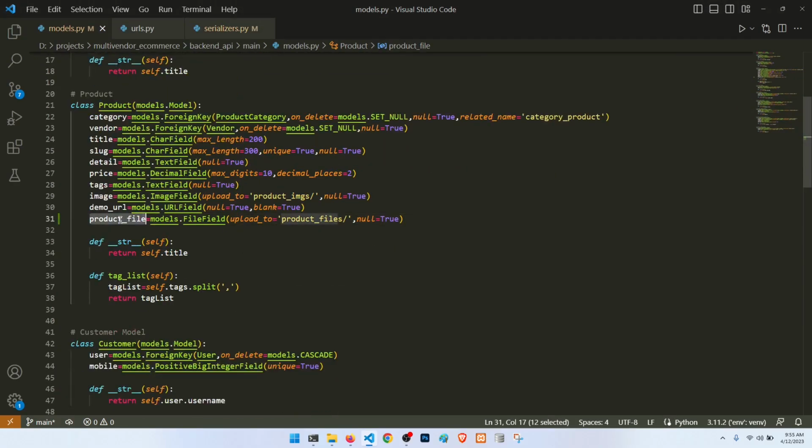we have defined a product file field, and then we have defined file field upload to product files, right? And then we will run the migration and then migrate after running the two commands, right? I have created this field. I'm not creating this field now because I have already created it, but the audio was not correct, so I'm explaining this.